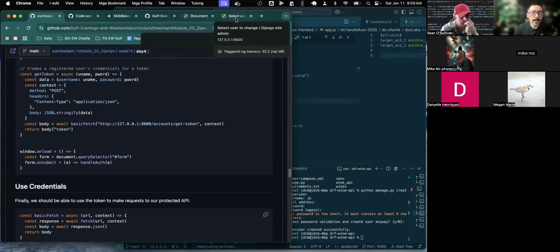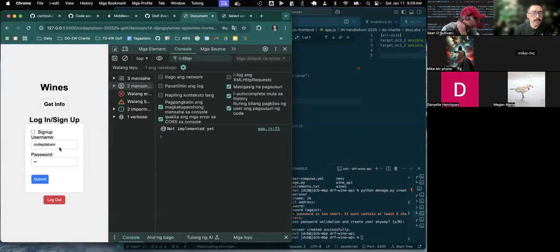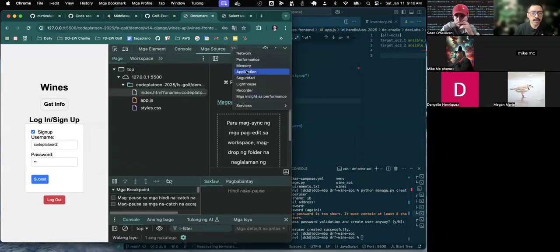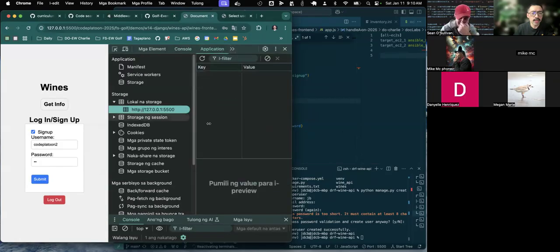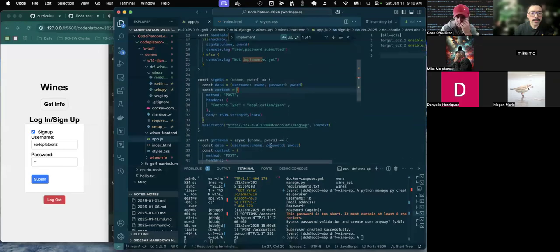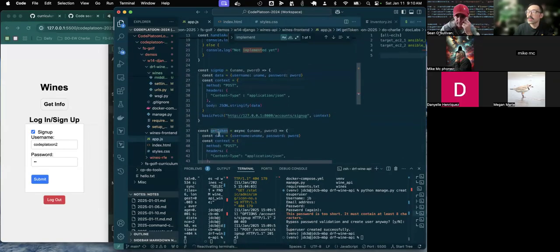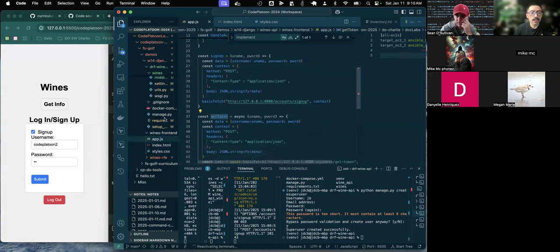All right, so let's go back. I'm going to sign up as a new user. So Platoon 2, and I'm going to make sure I check my sign up box. I am going to hit submit. I see that my user password did submit. And let's see if it actually returned the token this time. Not yet. And why is that? Is that because of the handle authorization? Yeah, it's not in there. Look at your handle auth.